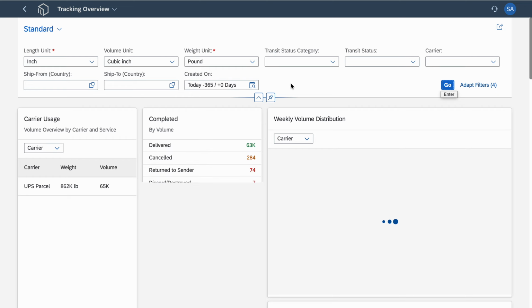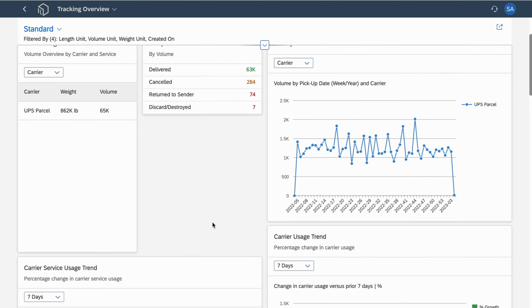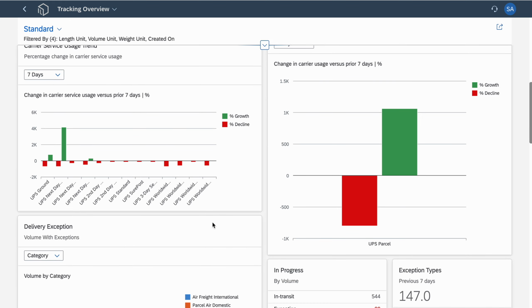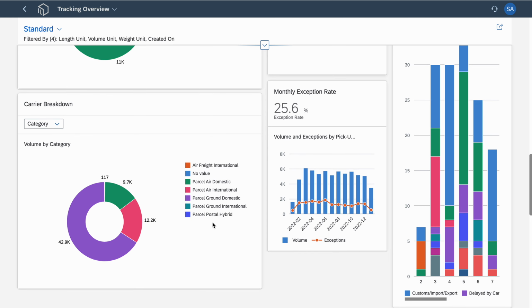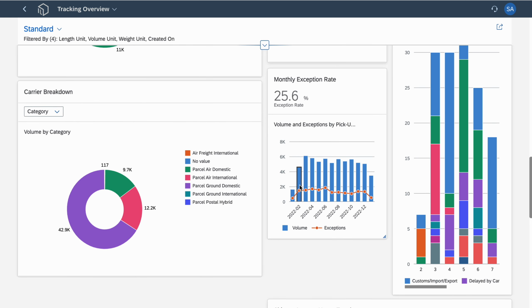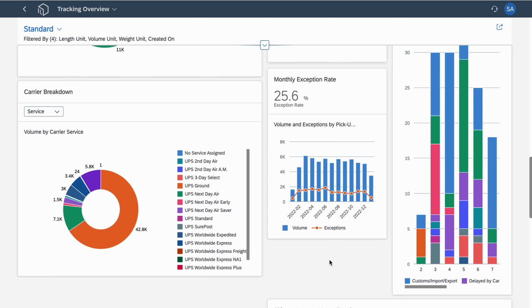And in just a moment, while we wait for the tiles to load, you're going to see that a dashboard type application like the tracking overview is essentially a collection of interactive graphs and charts. Now, all these tiles can be interacted with in different ways. For example, many of them have a drop-down enabling you to change what's being shown here. For example, under carrier breakdown, right now it's defaulting to category, but maybe we want to see that by carrier service. We can click on the drop-down and the information will update.